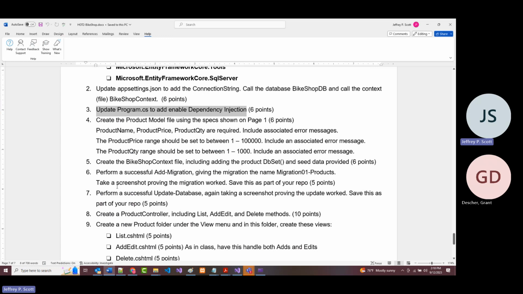All right. Next, create the product model, using the specs shown on the first page. So I gave you the schema basically. I gave you the name of the fields to use and the types. Notice that the product name, the product price, and the product quantity are required, which means when you put them in, use the required attribute and put your own customized error messages in there. It can be as simple as please select product name, please select product price, please select product quantity.